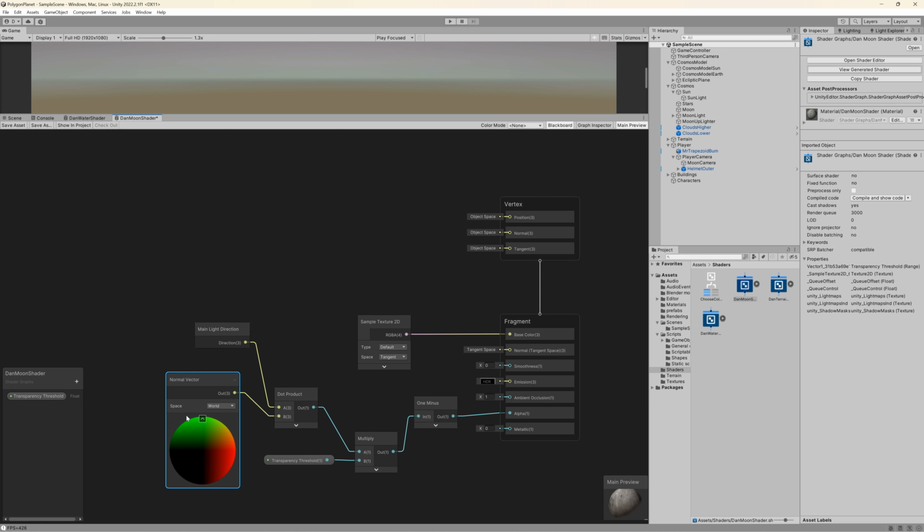And for every pixel or every point on that sphere, for the pixel that we want to render, we get the normal vector. So this is a normal vector on the sphere, pointing out from the sphere. And we do the dot product of that vector and the main light direction, that's the sun. And we take the output of that and basically we feed that into the alpha.